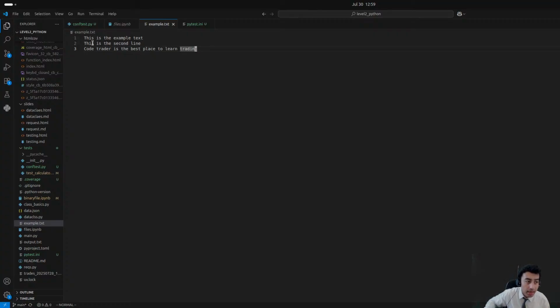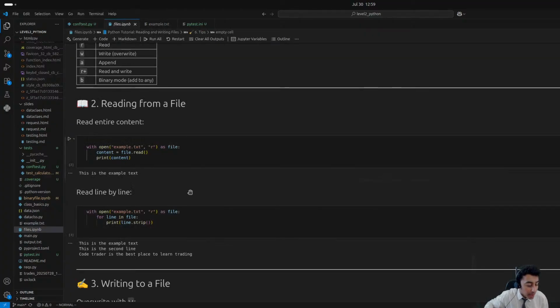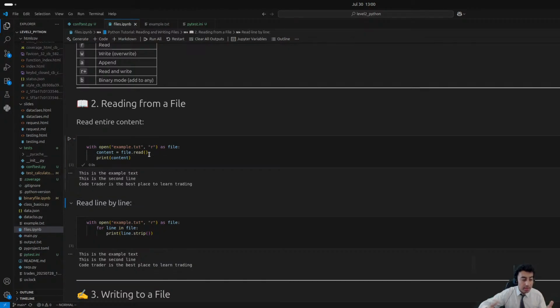This is the example text. This is the second line. Trader is the best place to learn trading. Okay, awesome. Now, let's run the cell. We can either hit this play button or Shift Enter. And that's us just reading the whole file.